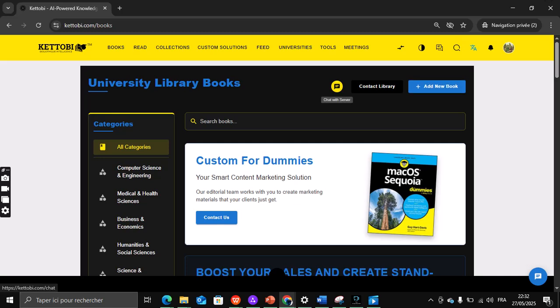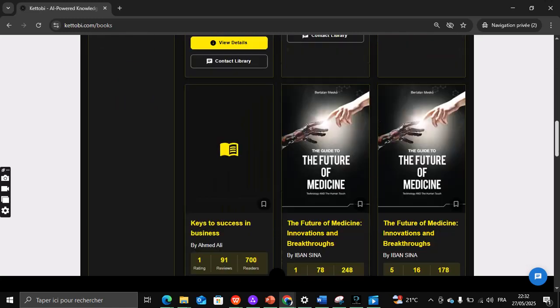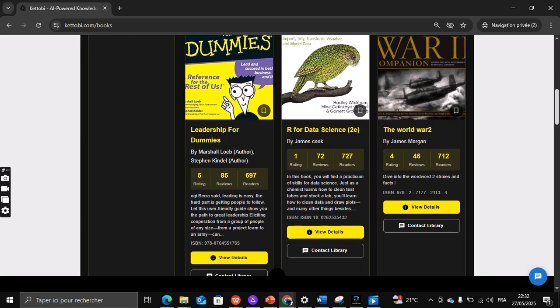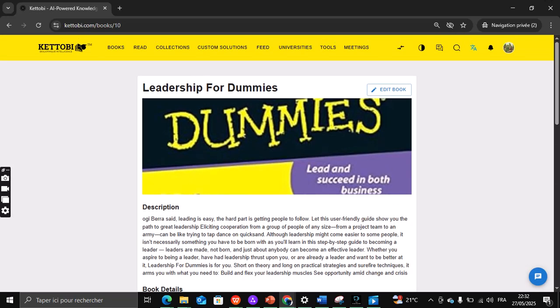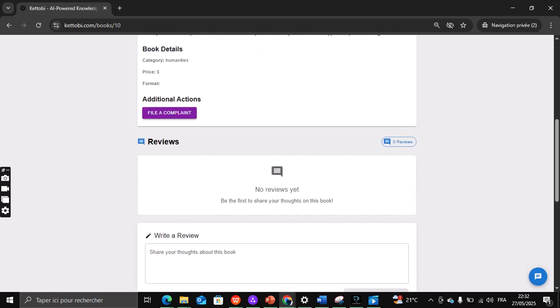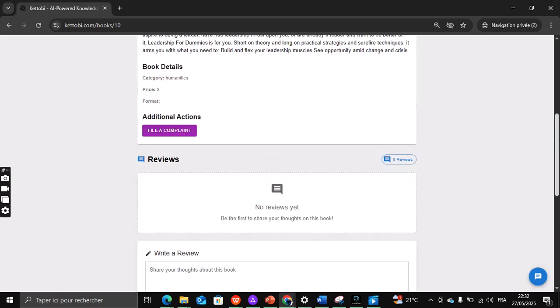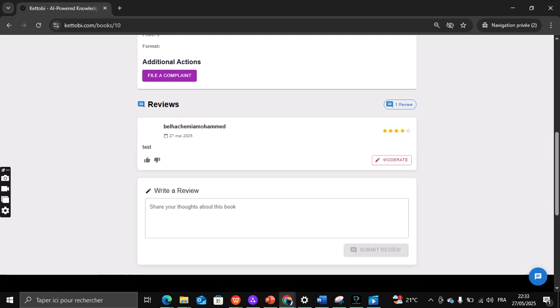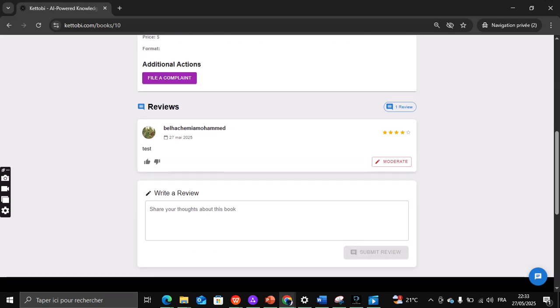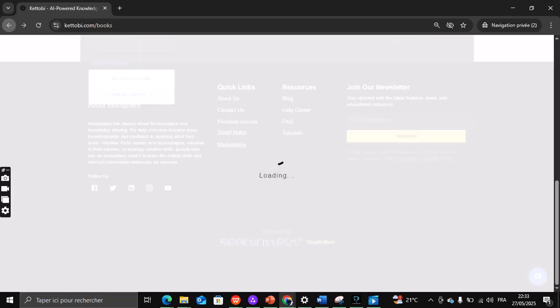You can see here the search, which is powered by AI, artificial intelligence, and you can see here contact libraries. Let's jump into the books. As you can see here are some books. Click here on the details and you can check the details of the book, add a file complaint, and add reviews. So if I want to add a review, test. You can see here I added a comment to test. Let's return.